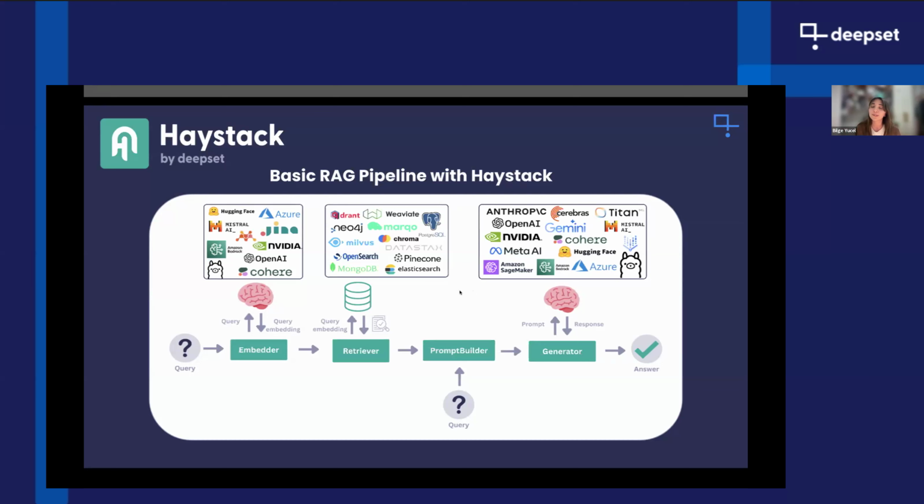And as I said, you can use an open source model, you can use platforms like Azure or AWS, or you can use APIs such as OpenAI or Anthropic.